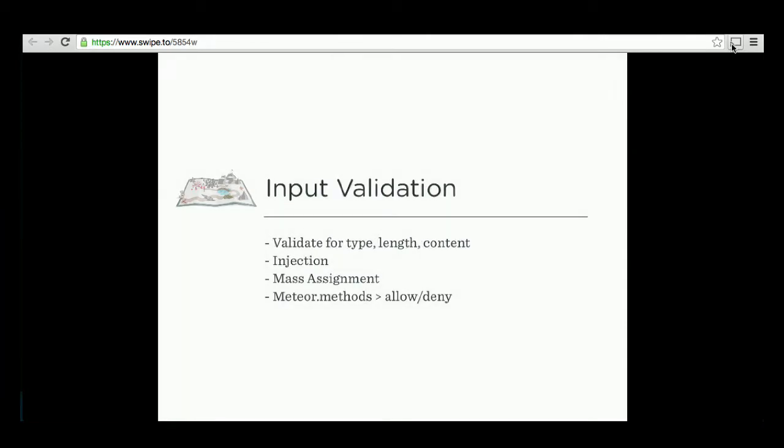Okay, input validation. Validate for type, length, and content. So, if you want it to be a string, make sure it's a string. Make sure it's a certain length, and make sure it contains the content you want. Because if you don't, you're going to have injection, and also things like mass assignments. And in my opinion, Meteor methods over allow/deny.